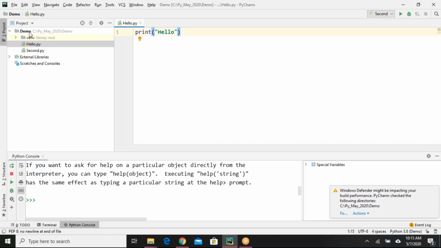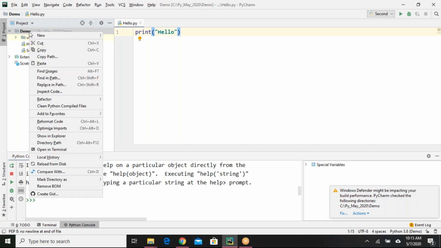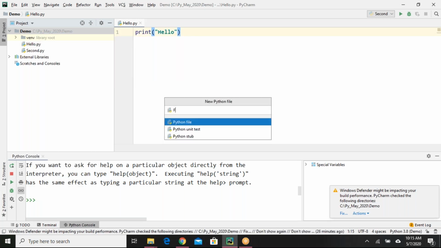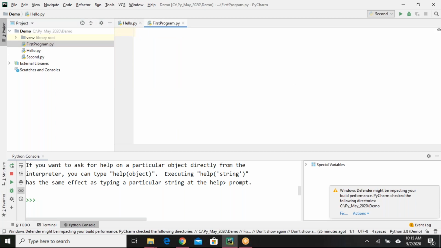So let me add a new file. To add a new file to my project, I have to right click on my project and select New. I want to create a Python file. There are some other options also, like HTML files, but for now let's focus on Python. So I selected Python file. I just right clicked on my project folder, selected New, and Python file. I'll name it first program, for example, and say enter.